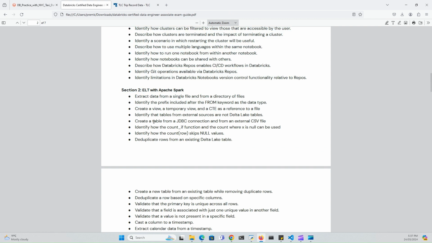We covered create a table, and identify the tables from external sources that are not Delta Lake tables. The next one, I will be covering create a table from a JDBC connection and from an external CSV file.